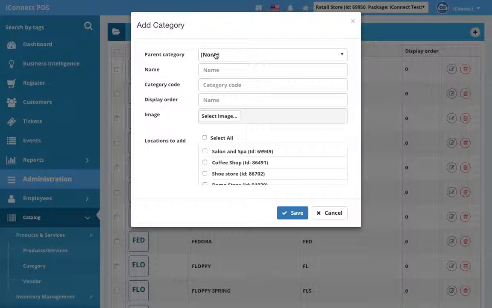In our case, we're not going to do this. We're just going to leave the parent category alone as none, and we're going to create a new top level category. Let's go ahead and call this just custom category, something simple. Category code is a unique code that you can give to your categories that makes it easy to look them up. It helps with reporting and things like that. It's just a short code you might want to give your categories. So for this one, we're going to give it CC-01.